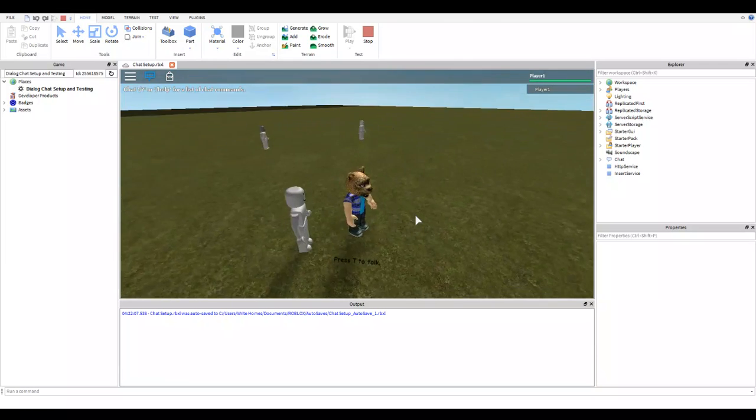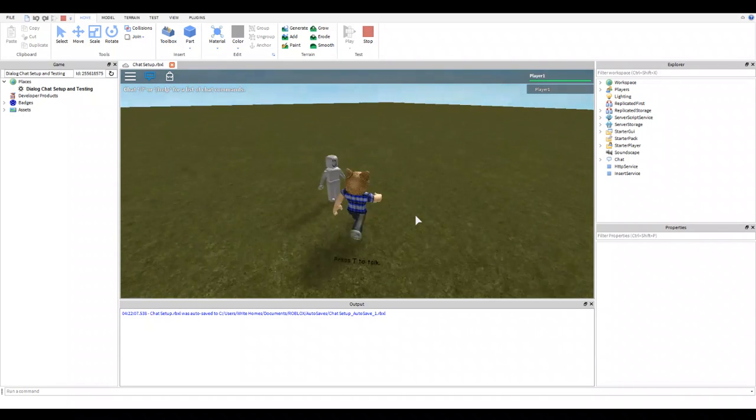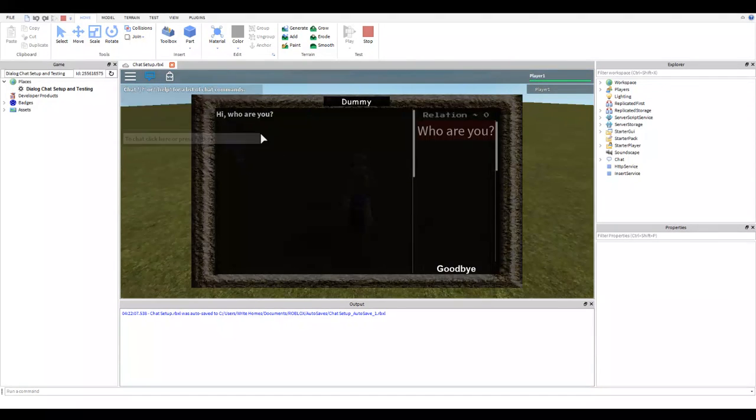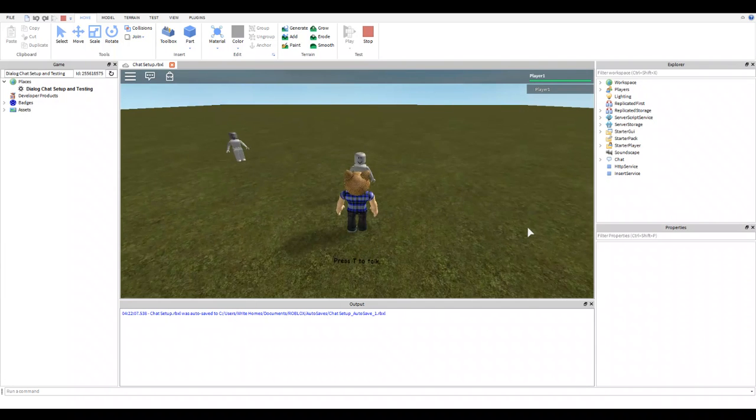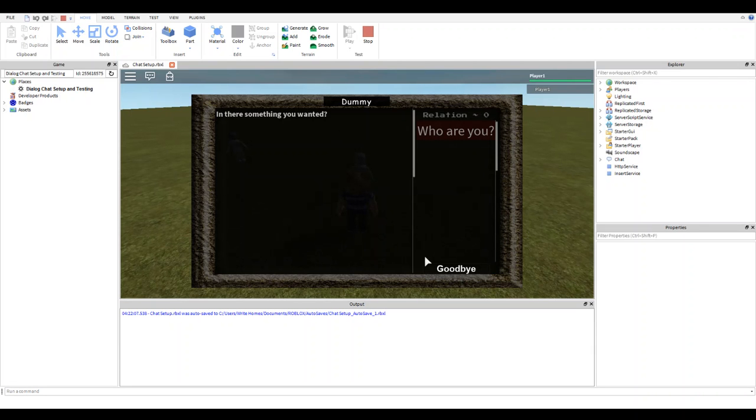Walk up to an NPC that's not this guy. We'll go to this guy. Hi, who are you? And we can ask questions, but he doesn't know who we are right now. It's a neat system. We can either say goodbye or walk away. Walk back. Press T. Say goodbye.